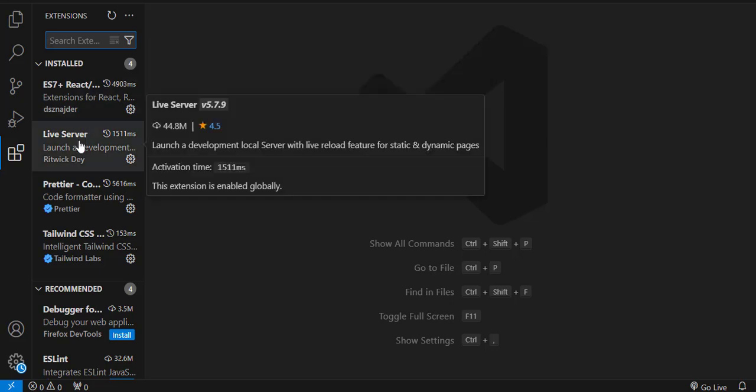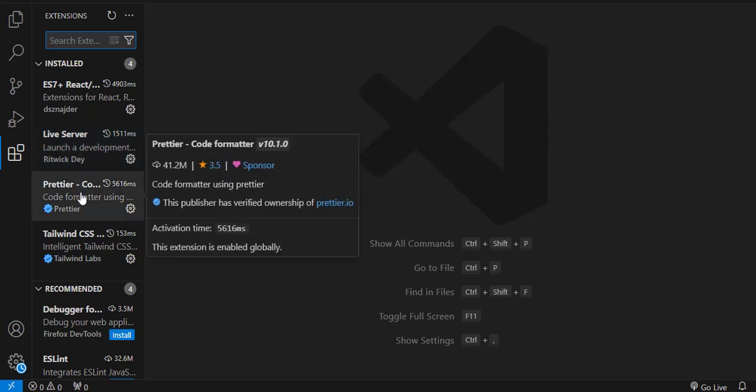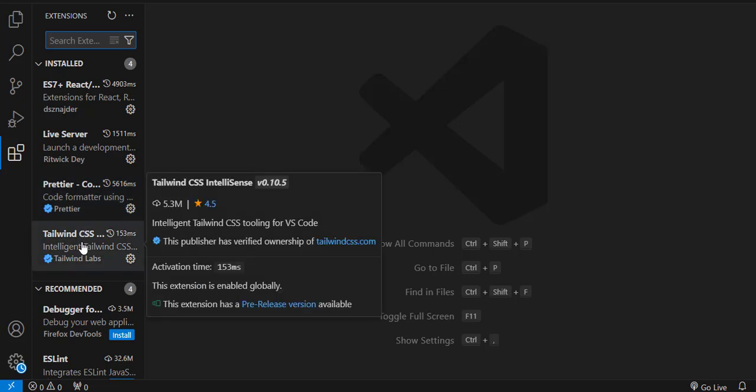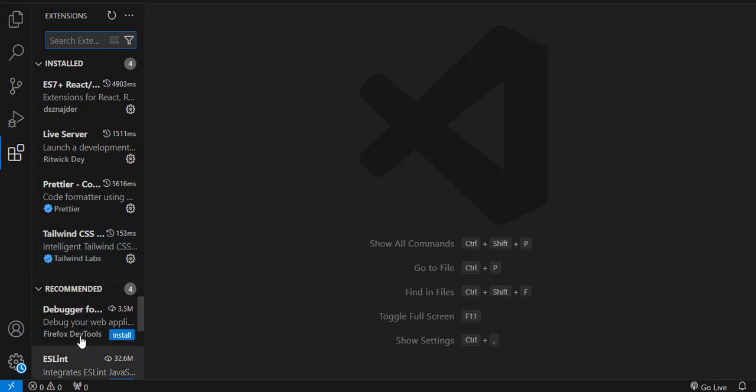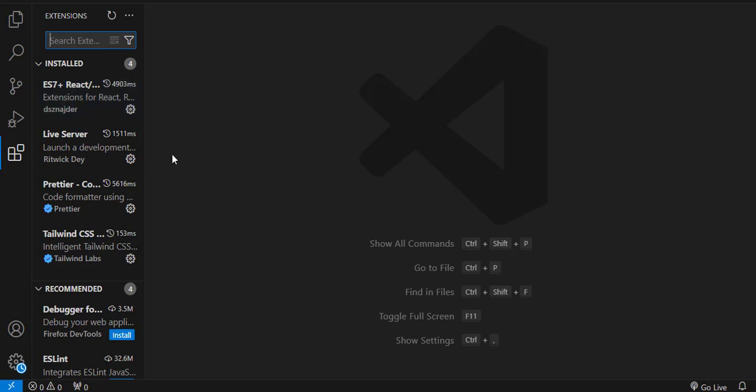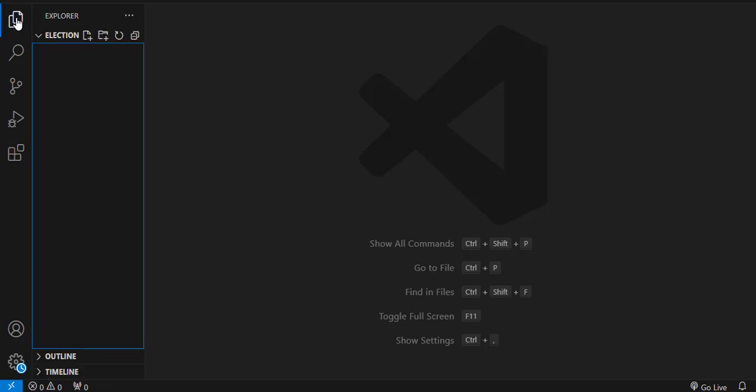Okay, I have Live Server installed on my computer. I have Prettier code formatter. I have Tailwind CSS IntelliSense. Okay, then which other one do I have? I think that is all that I have right now on my VS Code. Okay, also not necessary that you must have these, but it is extremely important if you do, because it will help your development to be a lot simpler, smoother, and more enjoyable.